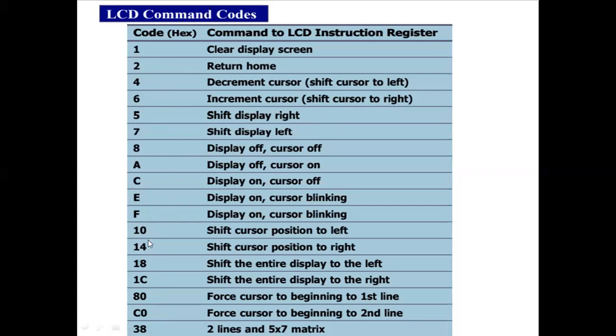So these commands, most of the commands, 80 you are using. 80 is nothing but, suppose I want to display a character or a number in, like, the fifth line. So here I can give the value as 84. So 80 is nothing but first line, and 84 is nothing but the fifth line, like that. If I want to display the character or a number in the second line, C0 I can give. 38 is also a command we are using in the programming: 2 line 5x7 matrix.